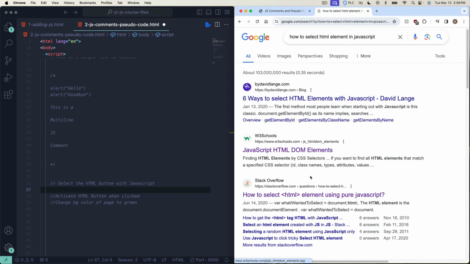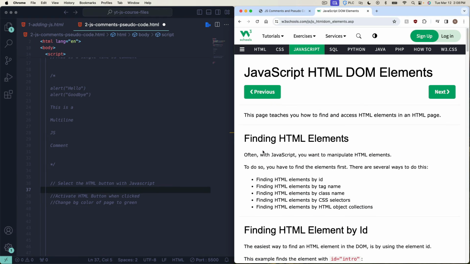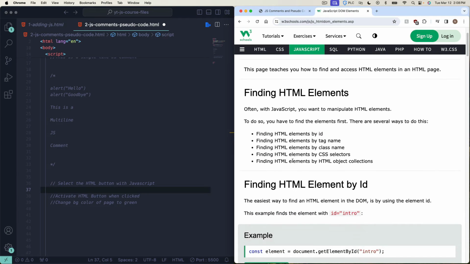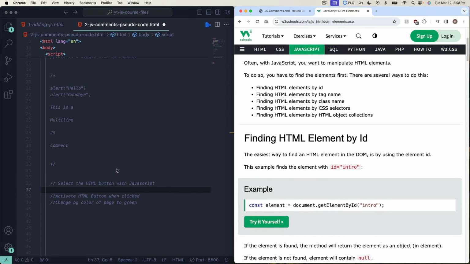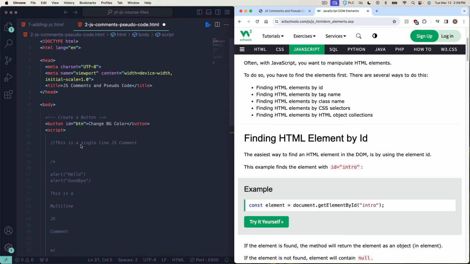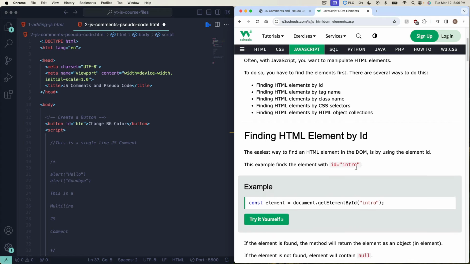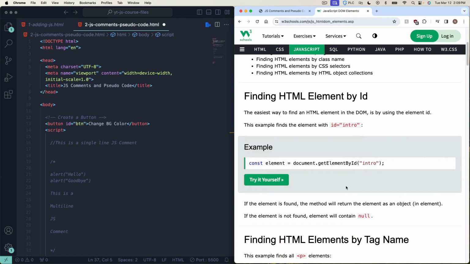Okay. So let's go to W3 Schools. They usually have really good examples that are straight to the point. And here we go. So here's the example. Finding an HTML element by ID. Well, how convenient. We put an ID on our element up here, didn't we? We named it button. So it says here that you can do something where you put a keyword of const.